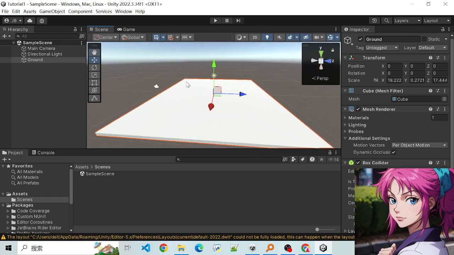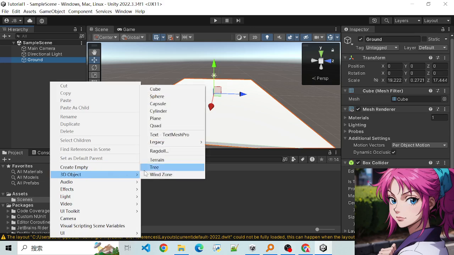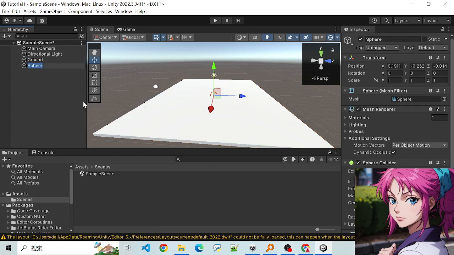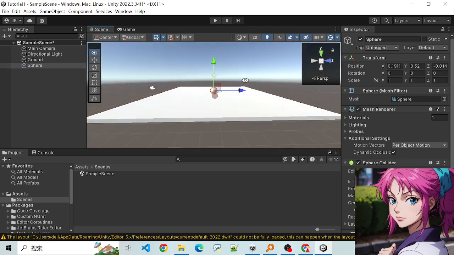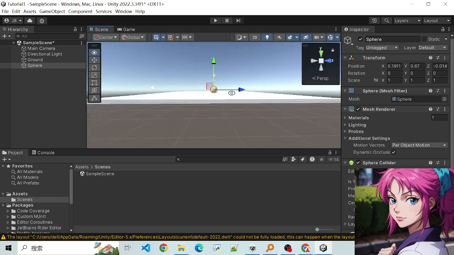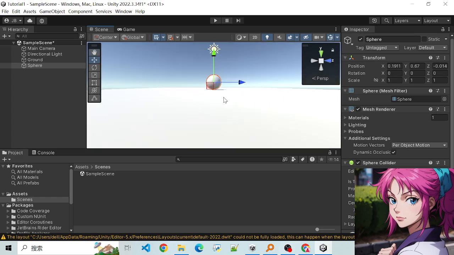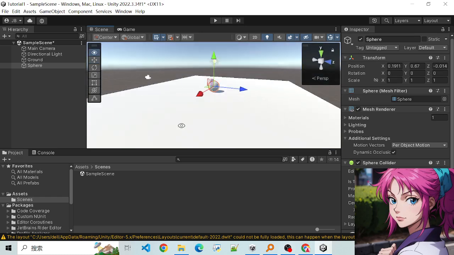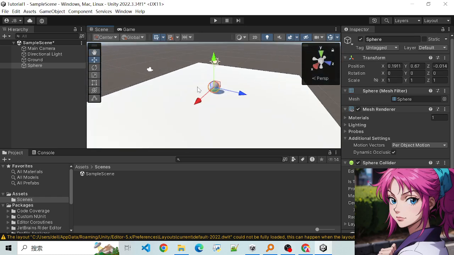Okay, and now I want to add more things. I want to add a cube. Okay, here I can choose a sphere. Okay, sphere. I want to make it on the floor. Okay. You can see that it's exactly on the floor, right? Okay, that's cool. Let's make it a little bigger.